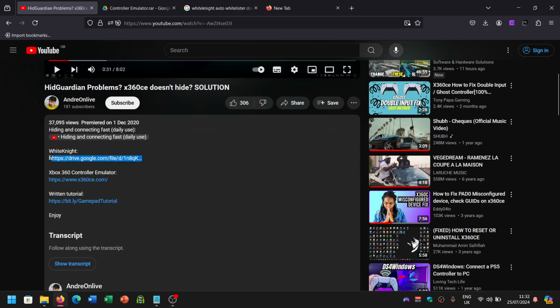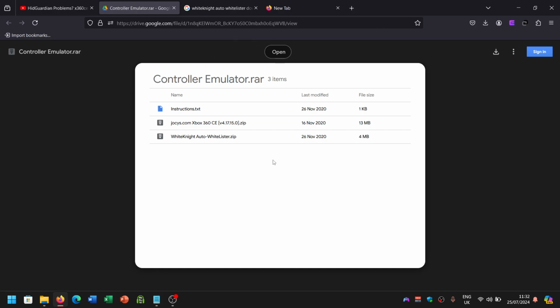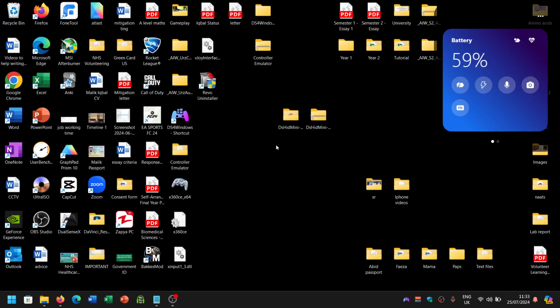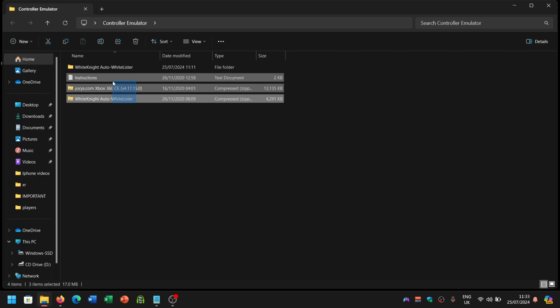What you want to do is click on this White Knight Google Drive right here. Once you click on that, it will take you to the Google Drive page like this. You will have three folders. You want to install that, and then basically it'll give you this zip folder. Now this zip folder, you want to extract it, and you'll get this one. I think you'll only have these three.